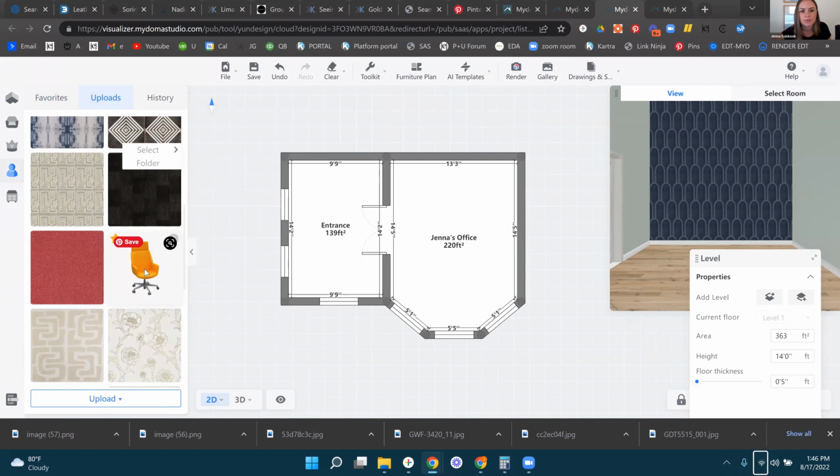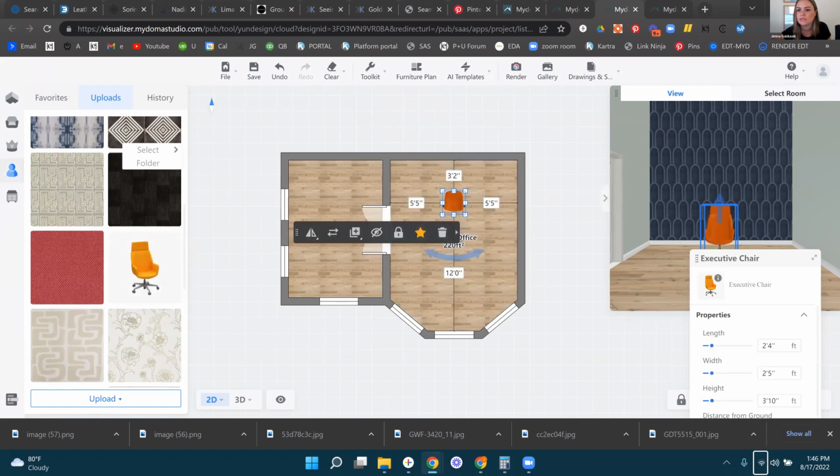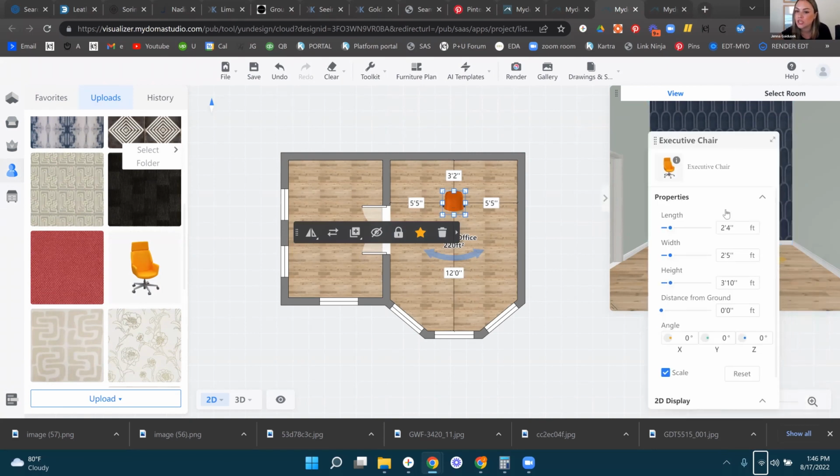There's my chair. And then I can just simply drag it to where I want it to be. My ceiling looks super high because I don't have it on there. It's hidden, but it is not so high. So if I wanted to now change the dimensions, I can do that.